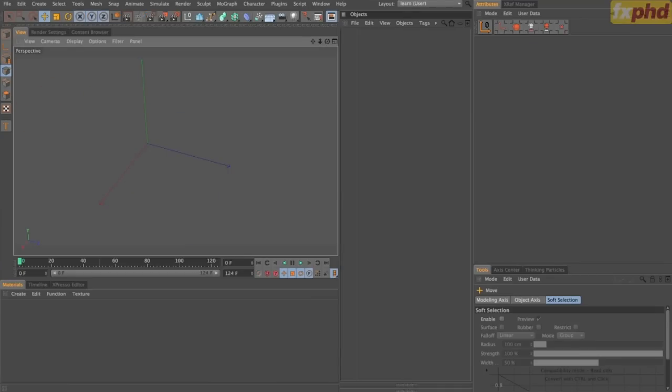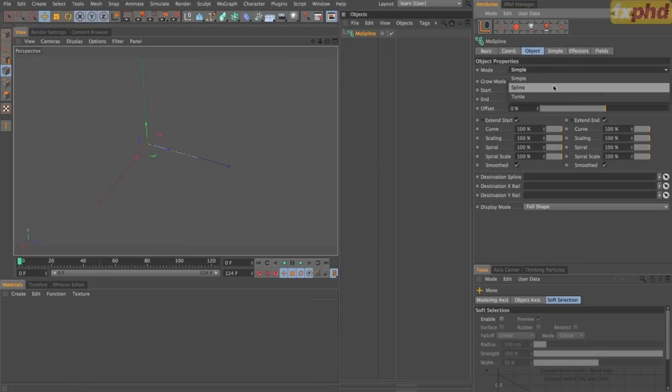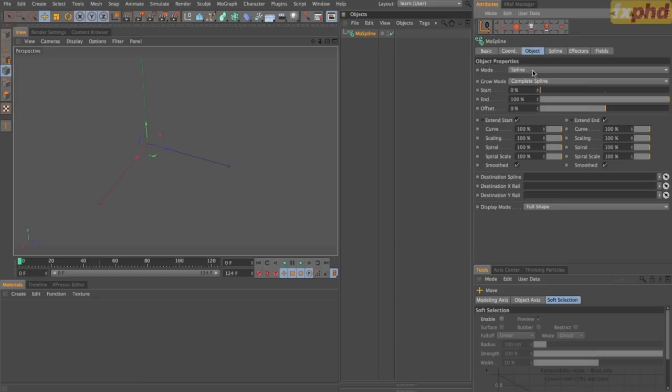The final example, or the couple of examples that I'm going to show you now, are based on Mo spline once again, but this time we're going to look at the mode turtle. We had a look at simple, how we can use it to generate splines using just Mo spline itself. We've had a look at a few examples of using another spline as an input, and now we're going to look at the turtle option.